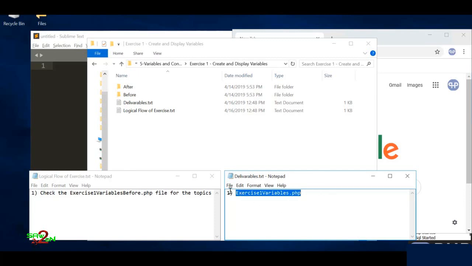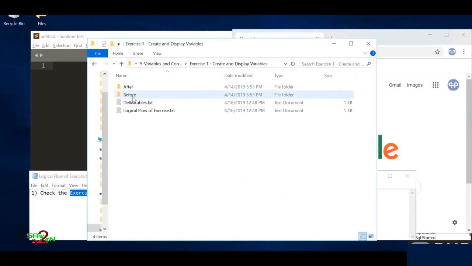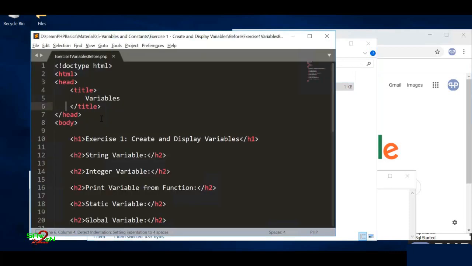This is the file name, and we will check the exercise one variable before the PHP file for the topics. The exercises are listed in this file. Let's open the before and after files. After is for when you complete the exercise, you can compare it with the after folder. Before you start, you use this file. So let's open this file.